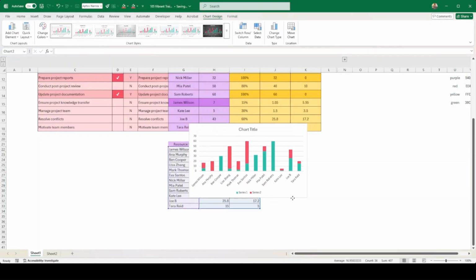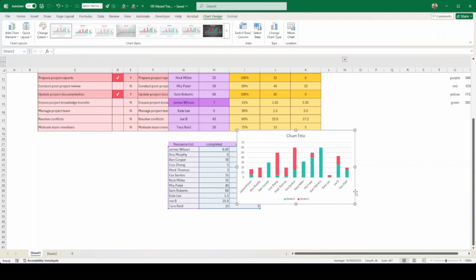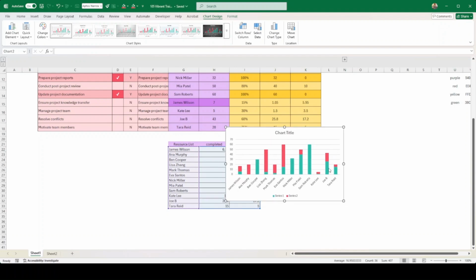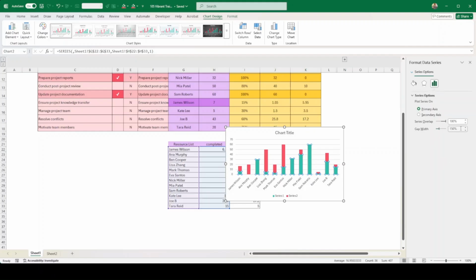And here you go. So the first thing that I like to do is I just want to right click on it and format data series. I want to reduce the gap width. I prefer when they are all stuck together, and that's it.